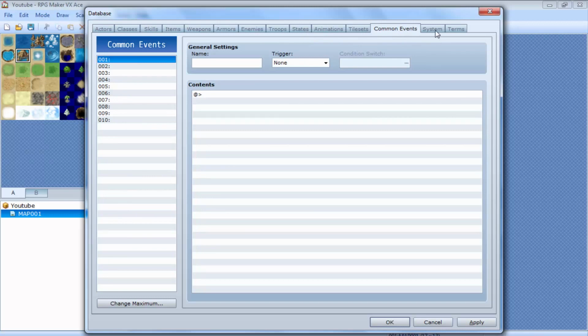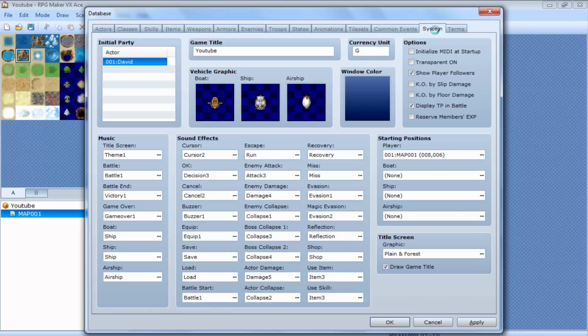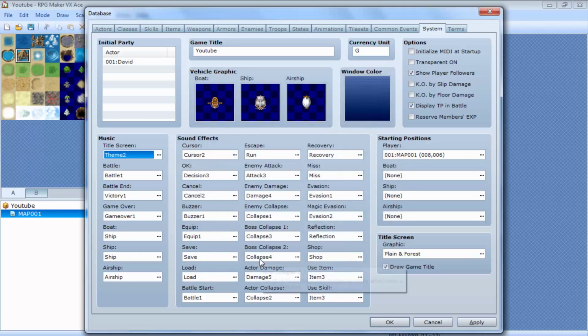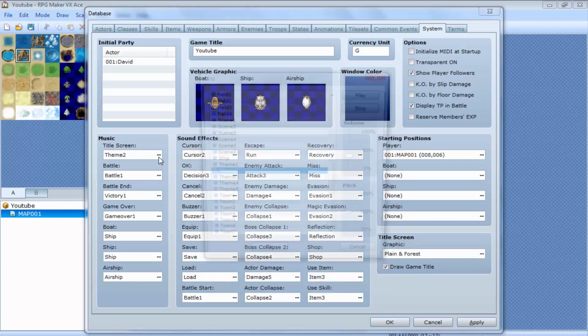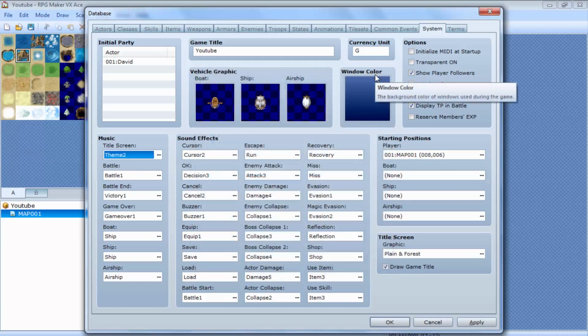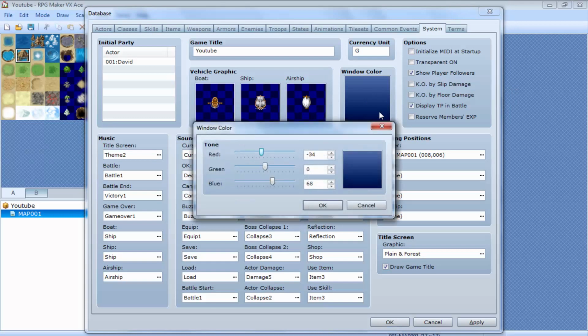So, system, this is where you can add your own sound effects or the music. So let's say if I were to, I don't know, play this one. That would be my title screen music. Or you can create your own and import them, which I'll show you in a bit. And this is the window color. This is what the color will always be if you have text speech or actors talking.